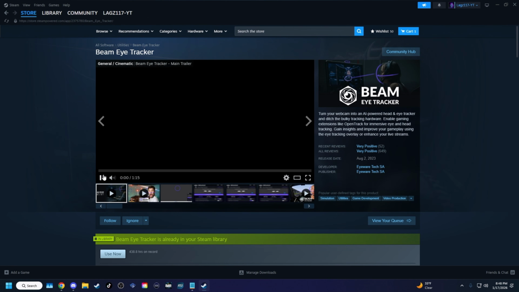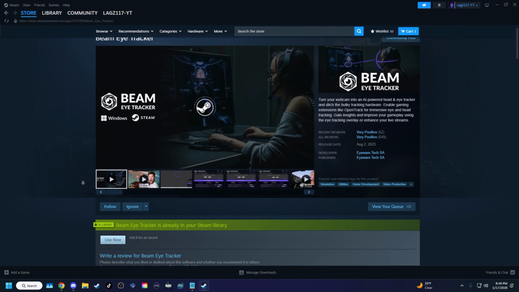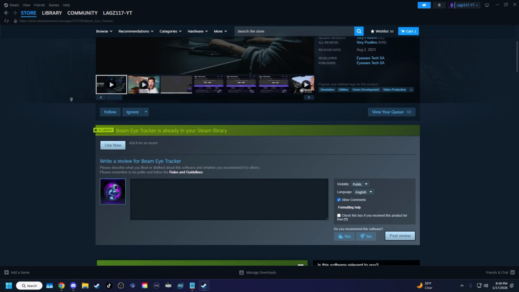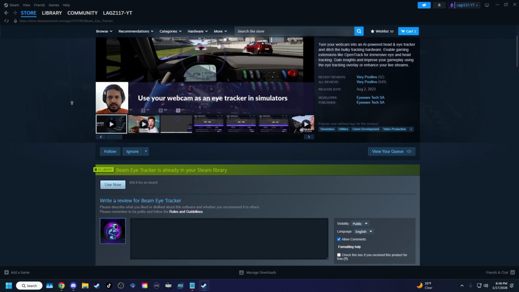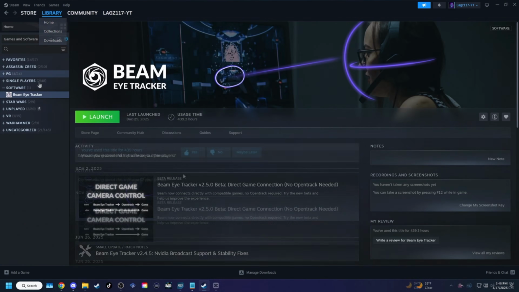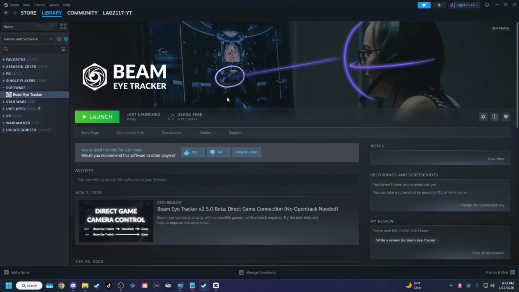Now when you get it off Steam, you can actually get a trial for about 3 hours, and that will let you test out the software to see if you like it or not. And if you like it, you can buy it on here or the website. Either way works. So before you launch Beam Eye Tracker, you want to make sure that you have your OpenTrack up and running.